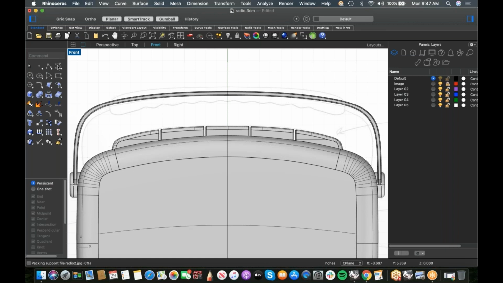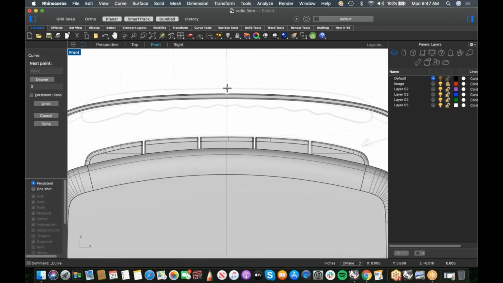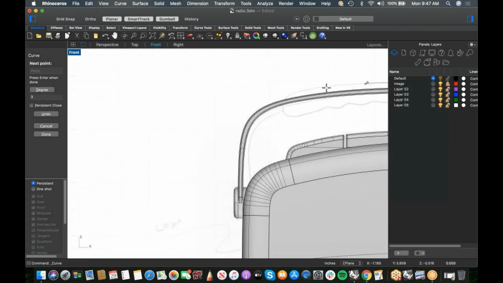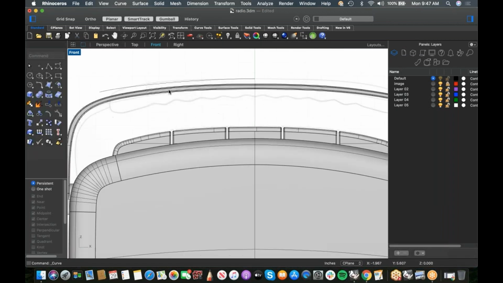So let's start with a curve and let's be lazy, and let's not be lazy. I was going to say we could be lazy and duplicate a curve, but I'm going to draw one because I want it to be a little lighter. How's this going so far? Everybody still with me? Have I lost anybody? So I'm going to overbuild this a little bit. And then I'm going to mirror this.